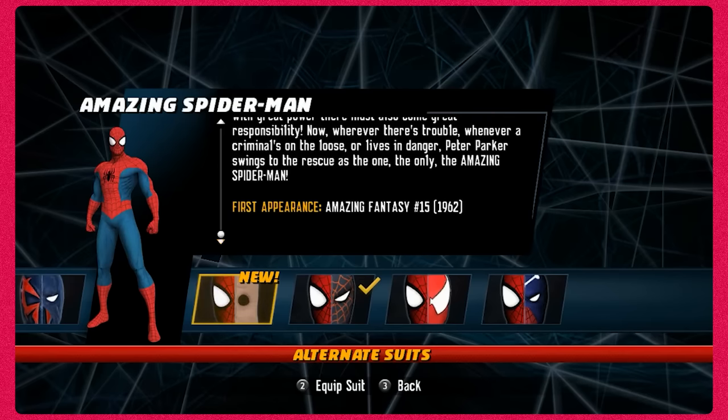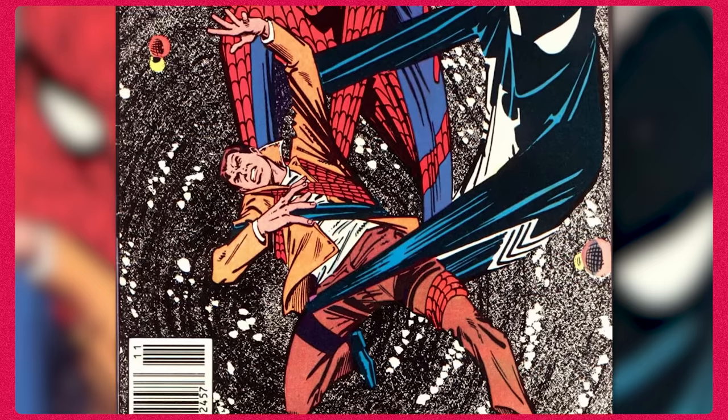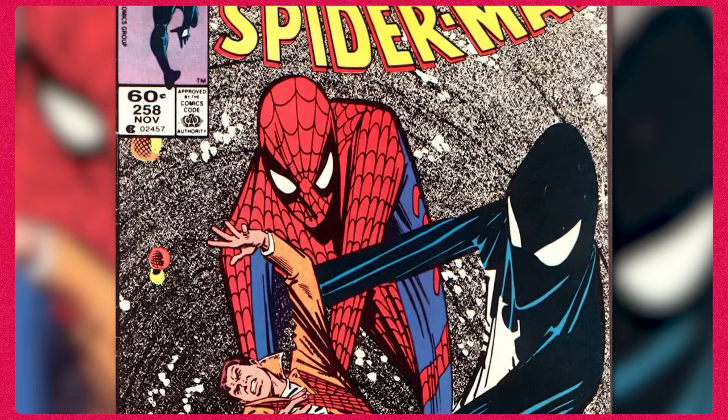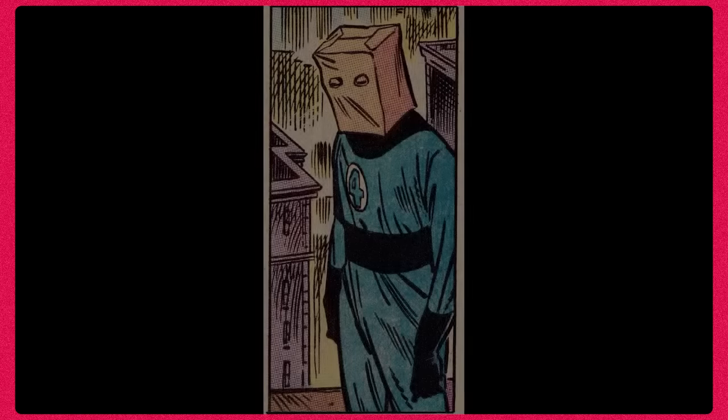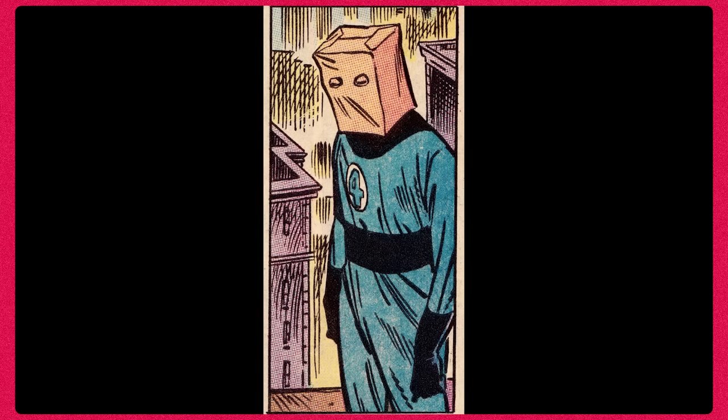So for Amazing, he gets the Bagman costume, the Secret War costume, and the Scarlet Spider costume. The Bagman costume is a reference to Amazing Spider-Man Volume 1 issue 258, where Reed Richards separates the Venom symbiote from Peter and leaves him completely naked. So he resorts to wearing a spare Fantastic Four costume and a bag over his head to maintain his secret identity as he gets back home.